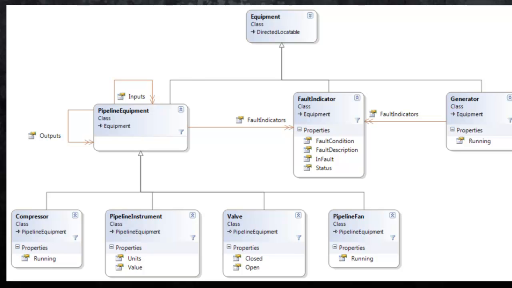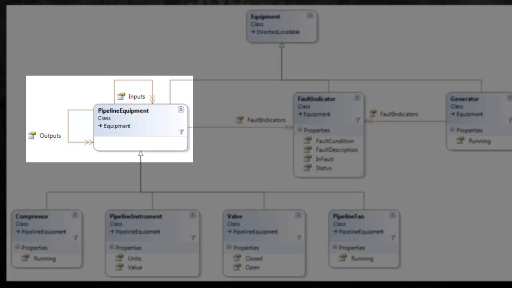Pipeline equipment is related by two zero-to-many relationships which have been called inputs and outputs. A zero-to-many relationship implies that each item of pipeline equipment could be configured to be related to an arbitrary number of pipeline equipment items either as an input or an output. In this data model, the input and output relationships define where on the pipeline an item of pipeline equipment has been installed given the normal flow of gas.